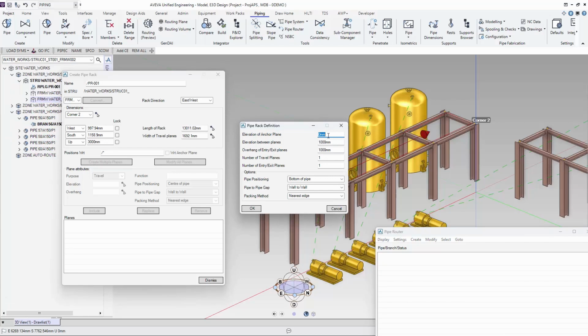Next, we define the pipe rack properties that will be shared by all the routing planes within the pipe rack. Once defined, the same properties are automatically applied to all the generated routing planes in the pipe rack. Properties include pipe positioning as well as the number of travel planes.